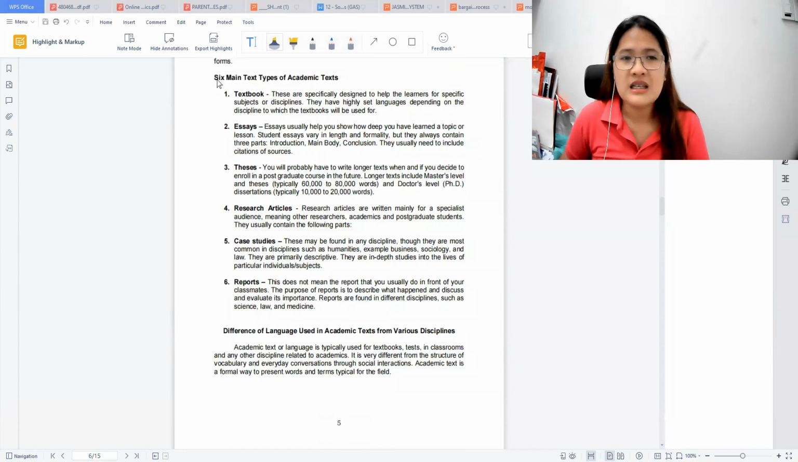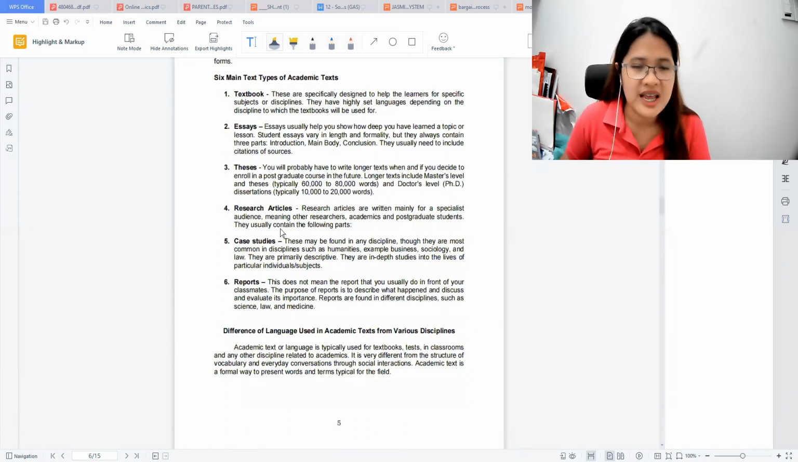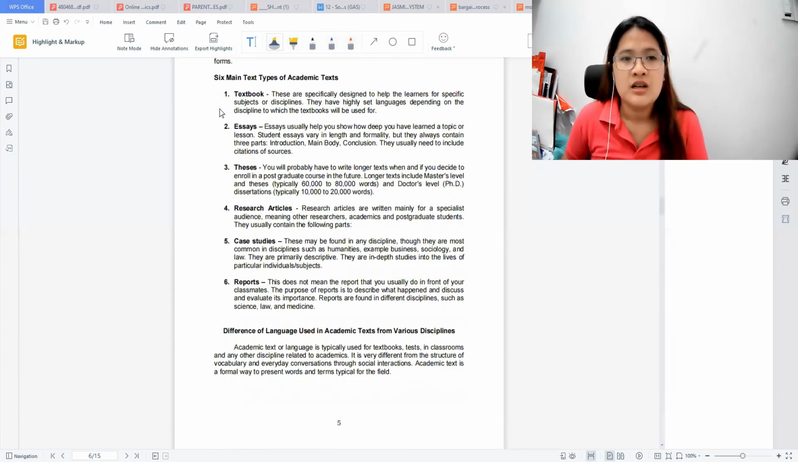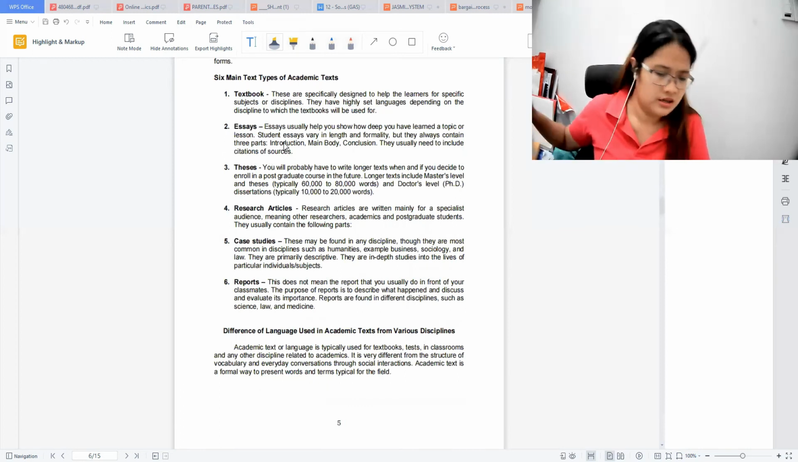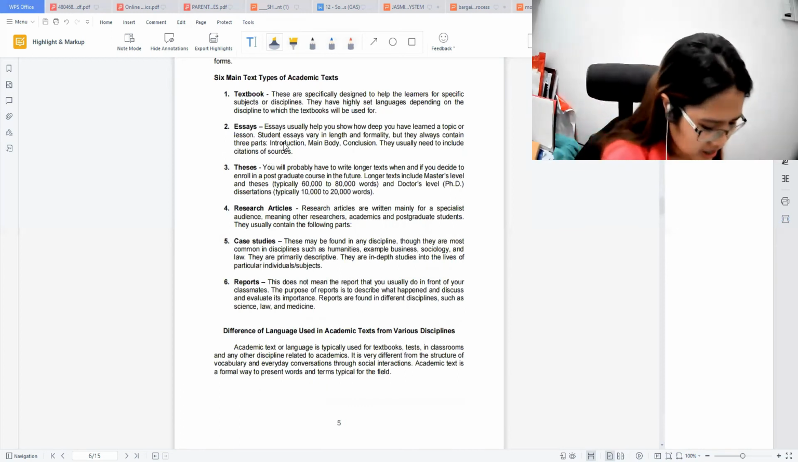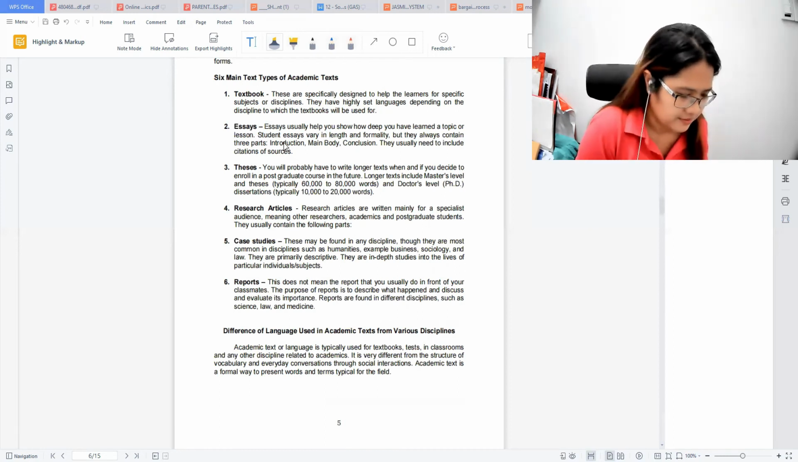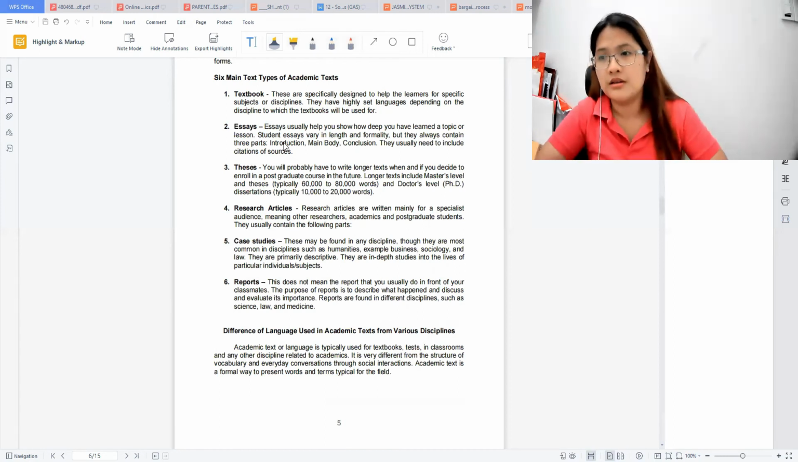So, six main text types of academic text. Ito yung mga bagay na usually nakikita nyo, lalo na you already had your practical research one. First is textbook. Let's say, I have a sample here of a textbook.